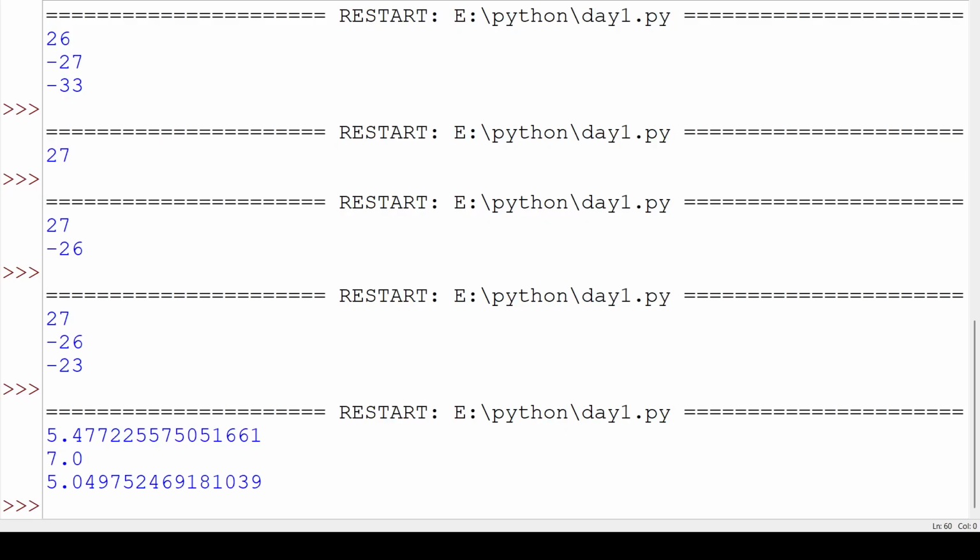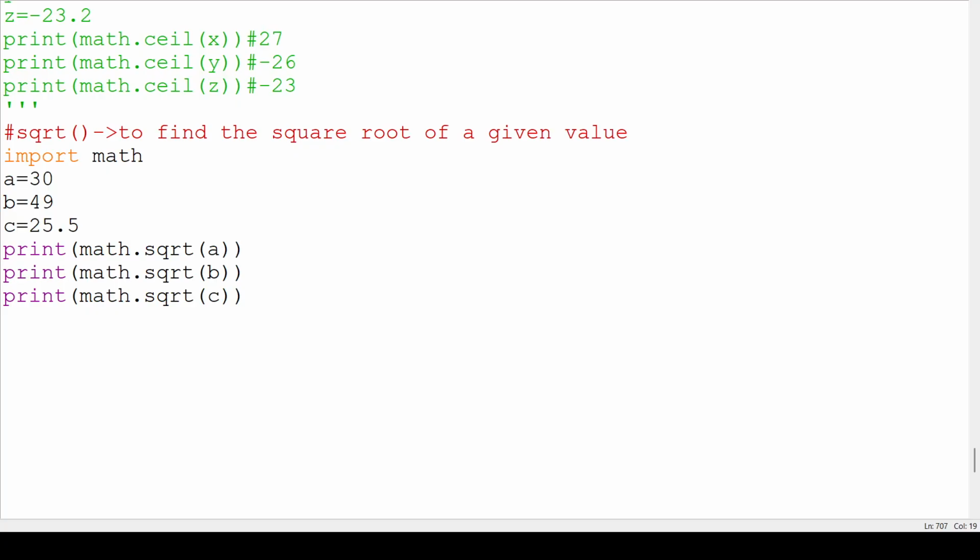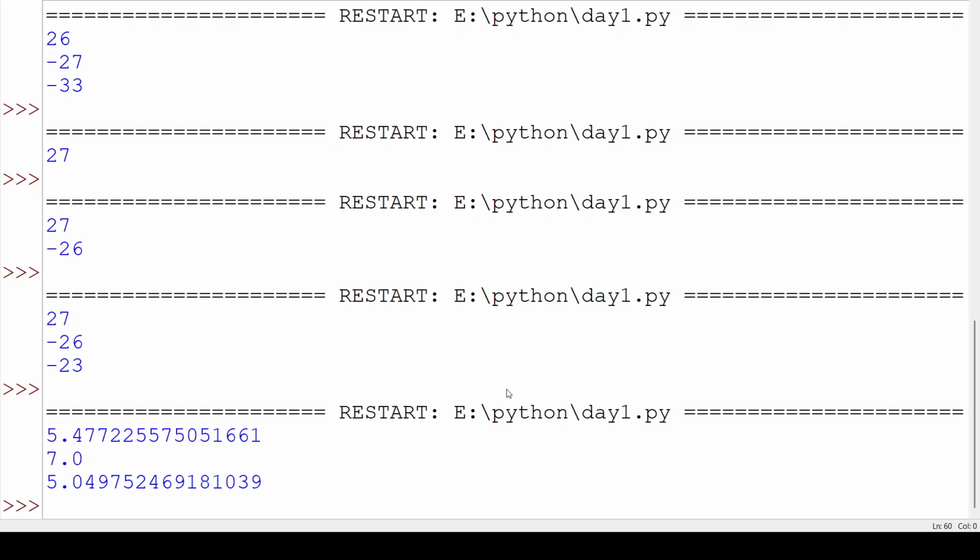Okay, now you can see the output for the square root of 30. The answer is 5.4772555575051661. This is the default behavior. It will return up to 15 digits in the decimal part after the integer part.